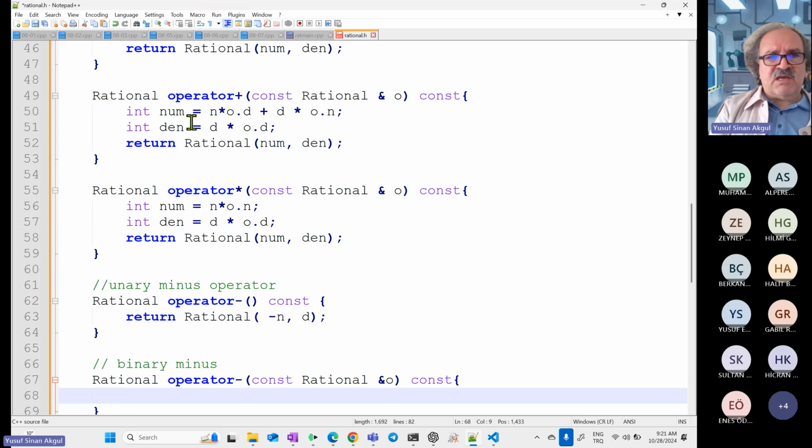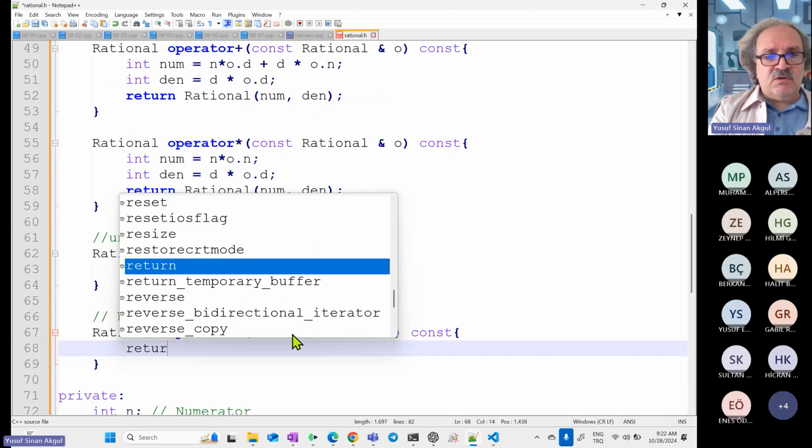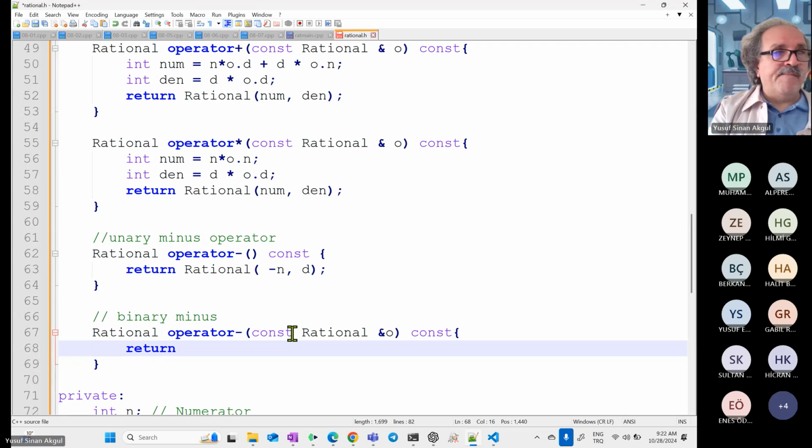Am I going to think about this again? Multiply this with this one, minus multiply this with this one, etc. Or this is what I am going to do. Return what? Return. Oh, you don't know this one. How am I going to do that? Okay, let me do this one. Rational, my numerator and denominator plus minus other. How about this one?